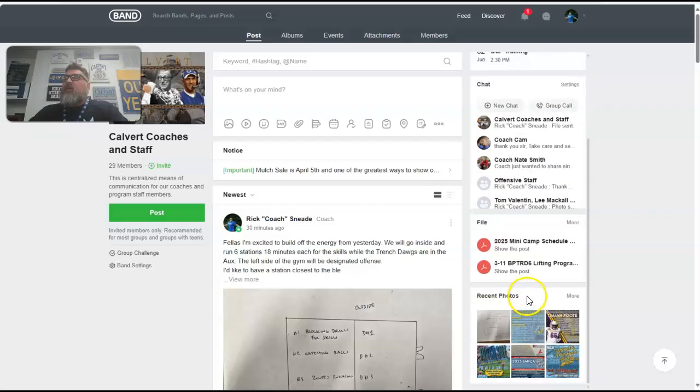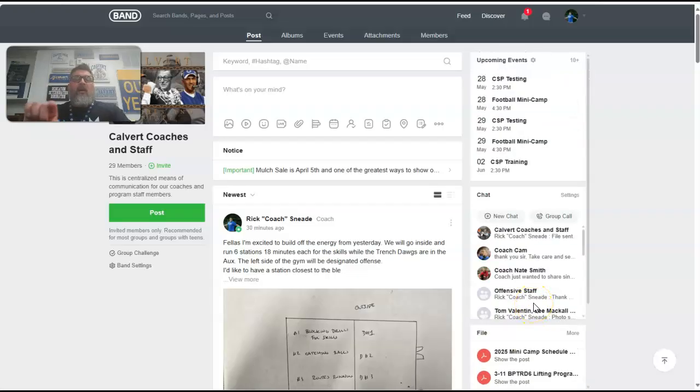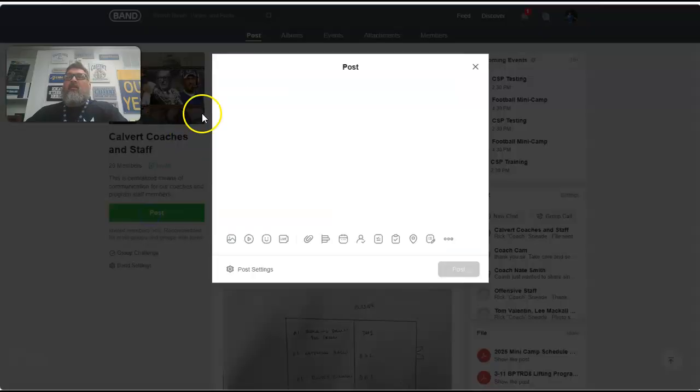Down here's the files and then the images, which is pretty much the things you saw on the bottom of your app. All right, so if I'm going to post something, hit post. And then you're going to get this screen up here, and then you can put things in. This post goes to your centralized feed.